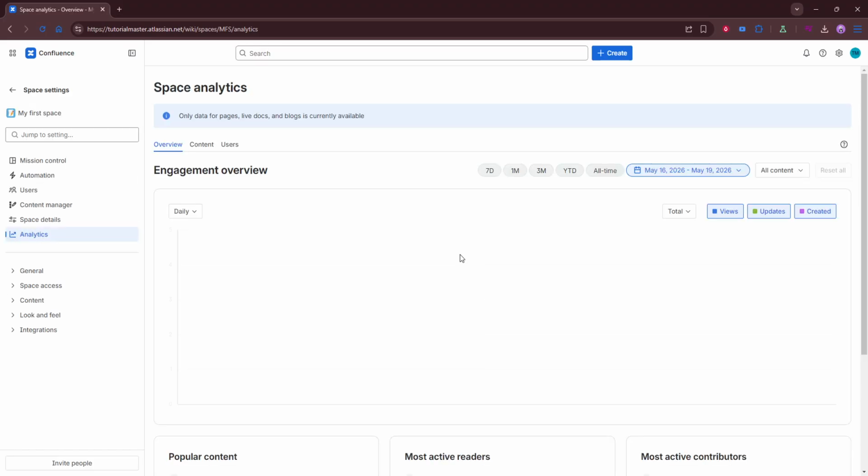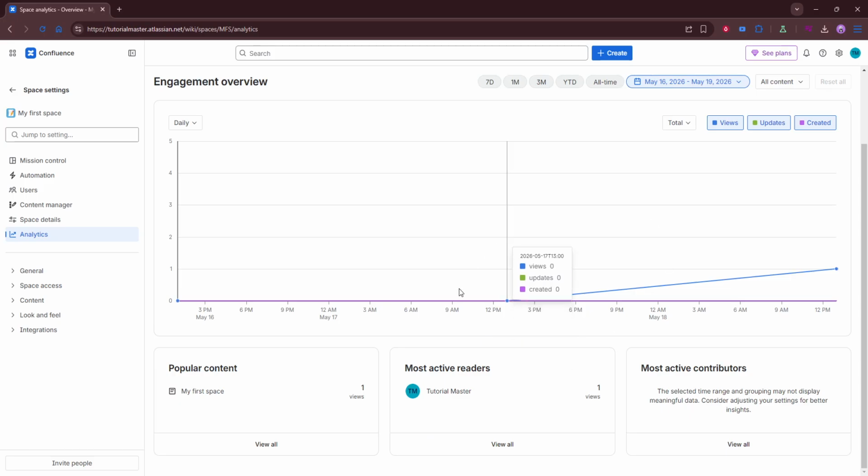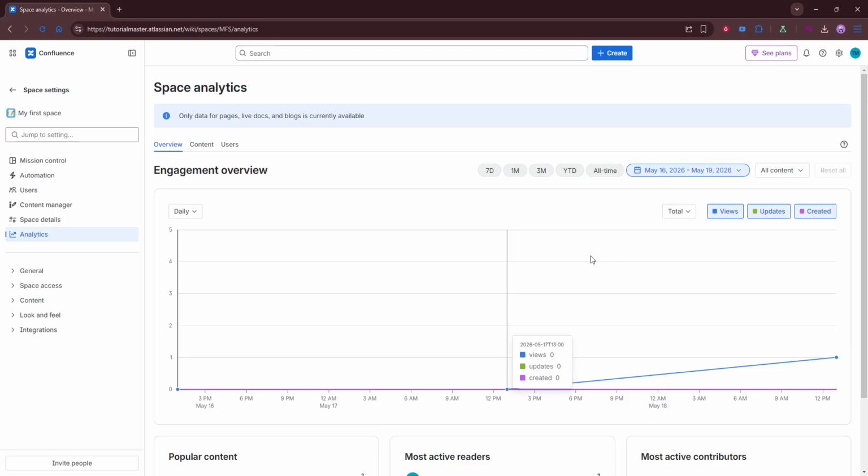Finally, use these statistics to understand how often the page is being viewed. Look for peaks after updates, compare recent activity to historical trends, and identify content that might need a refresh. When you read these numbers in context, what changed, who needs this information, and when people are visiting, you'll get a reliable picture of your page's impact.